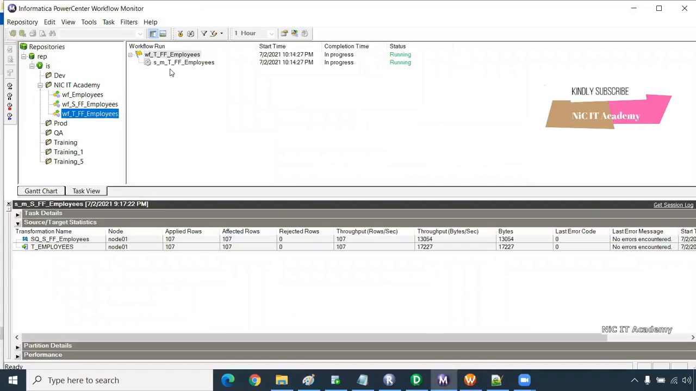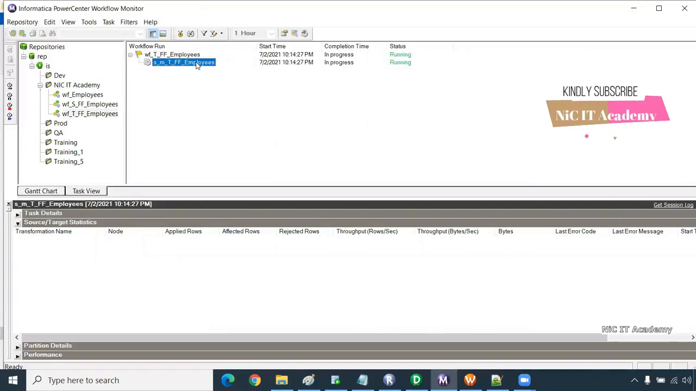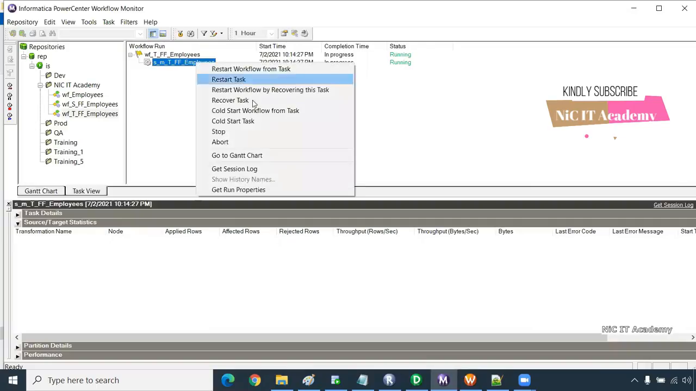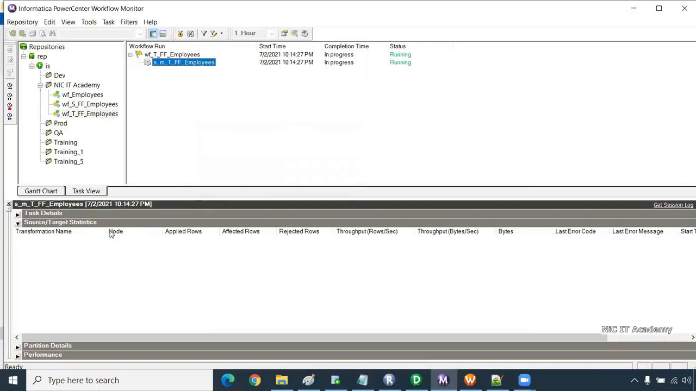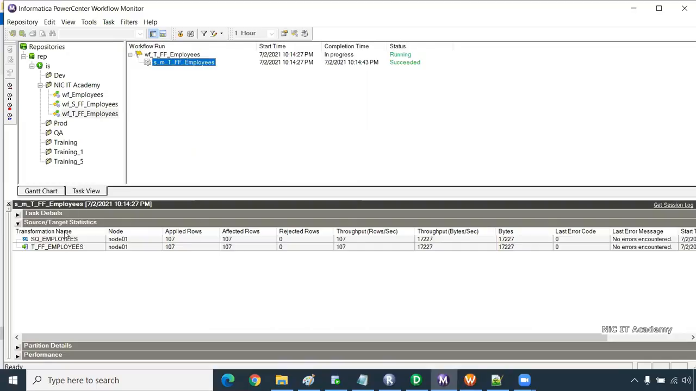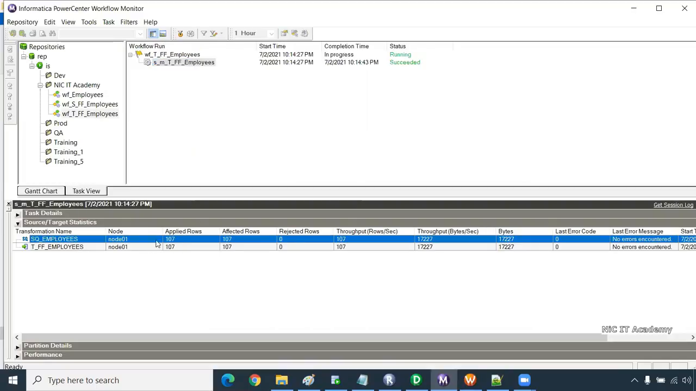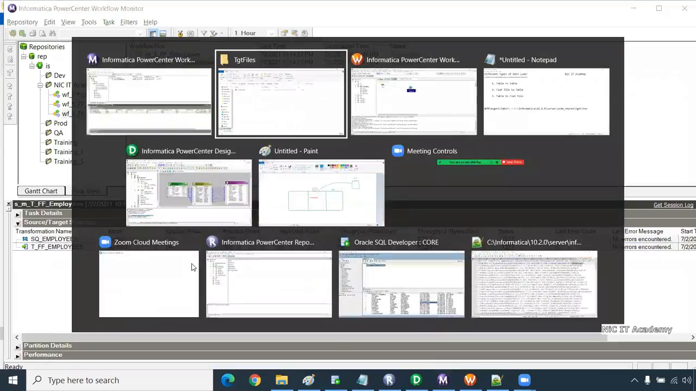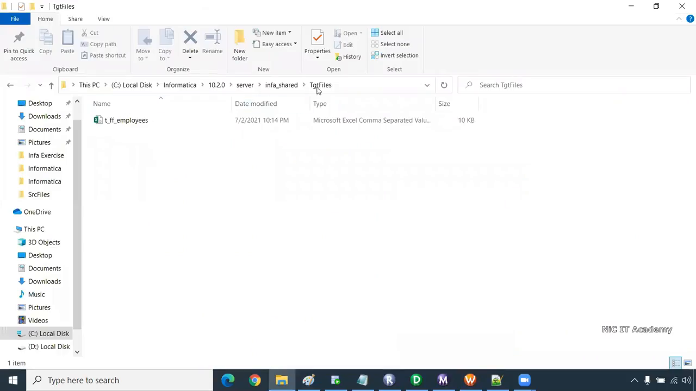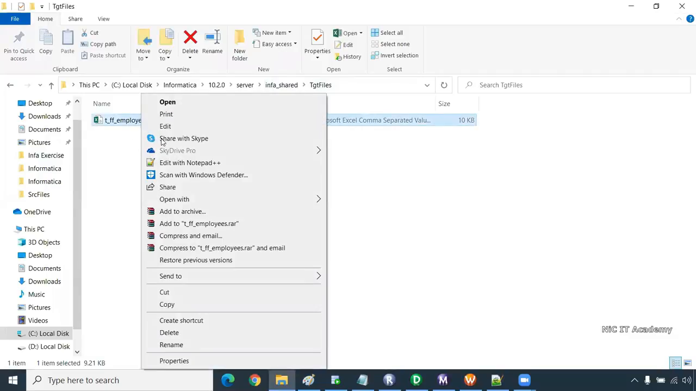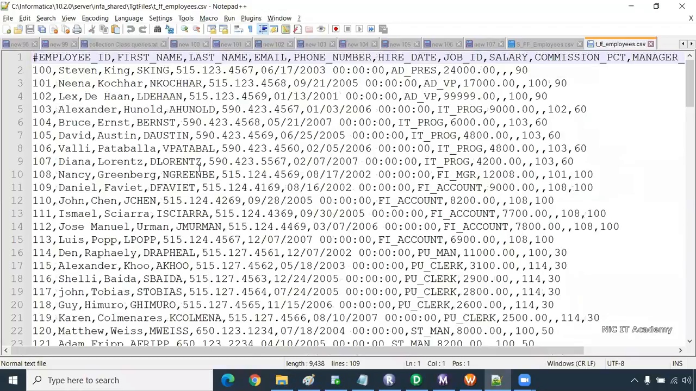It's running now. You can see the workflow is running. You can click on run properties and see the source and target statistics here. 107 records have been read from the source and written into the target. You can go and check the target file directory. The target has been created as a CSV file. You can right click and open the file, and then you can see the file that has been created.